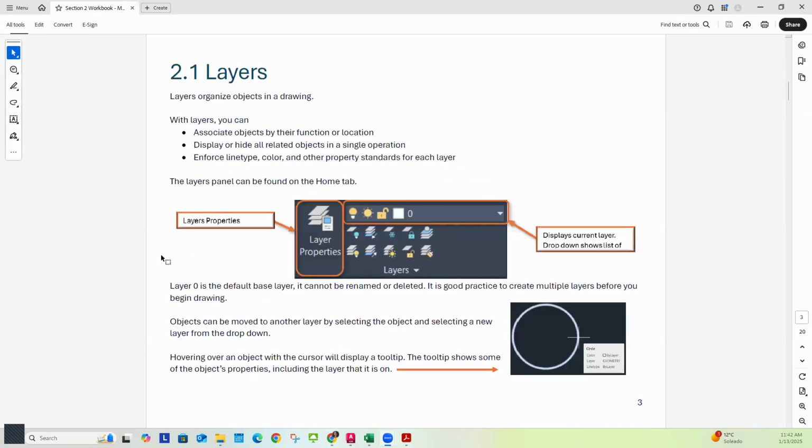Okay, so first and foremost, what are layers? Layers organize objects and line work in a drawing. With layers, you can associate objects by their function or location, display or hide all related objects in a single operation, and you can apply different properties such as a specific line type, color, etc. The layers panel can be found on the Home tab, and I'll go ahead and open up AutoCAD.